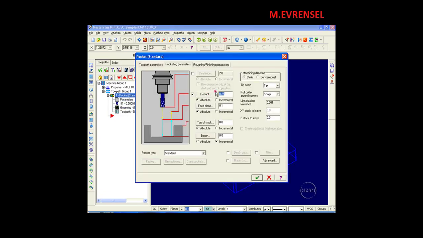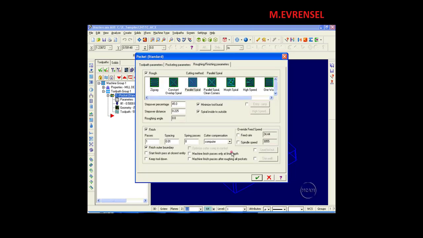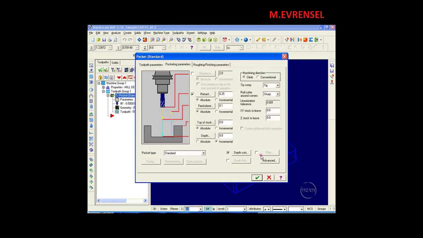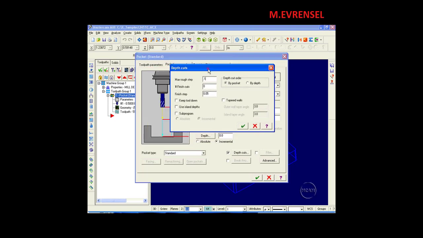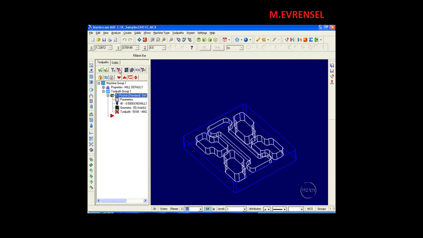Now I'd like to show you some of the other parameters that you have available to you, particularly within depth cuts and the order in which the finish pass will be taken. First, let's go to depth cuts. I'll toggle it on, click on the depth cuts button, and let's change our maximum rough step to 0.100 thousandths. Now what this is telling the system is look at the top of stock, look at the final depth cut, and divide them up equally with the maximum rough step not to exceed 100 thousandths. We'll accept this, accept it again, and regenerate.